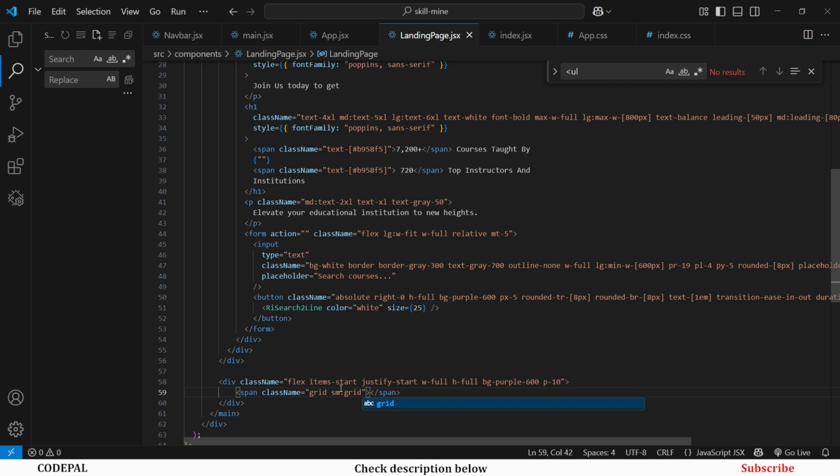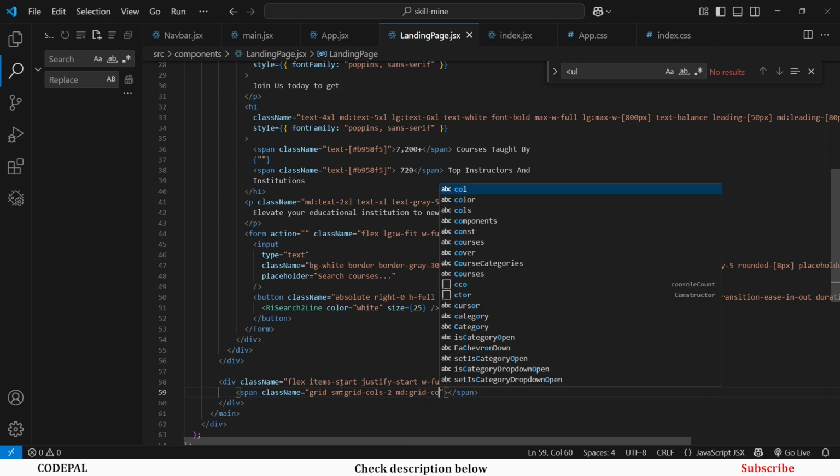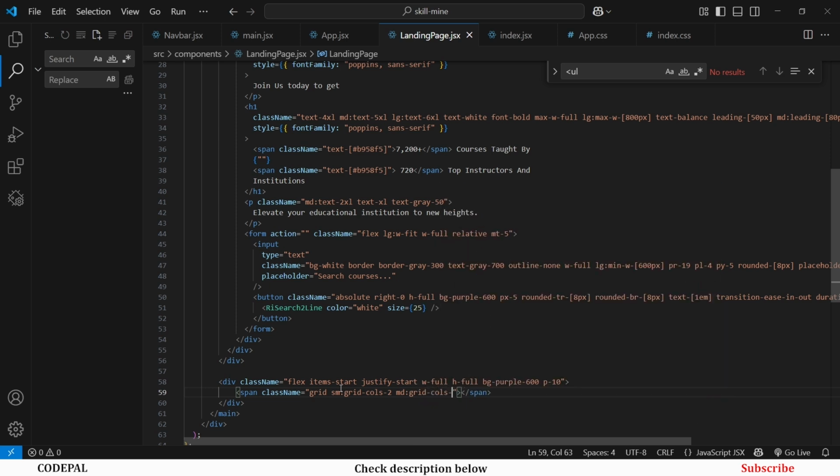So let's continue. On a smaller screen, our grid here is going to be column 2, and on the medium screen width, our grid is going to be grid cols 4. Then on the larger screen, our grid is going to be grid cols. Let's use 4. Then for the MD, we're going to change it to 2. So let's continue to our remaining styles.